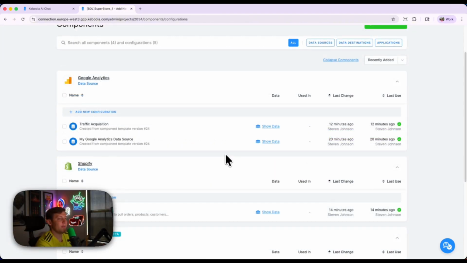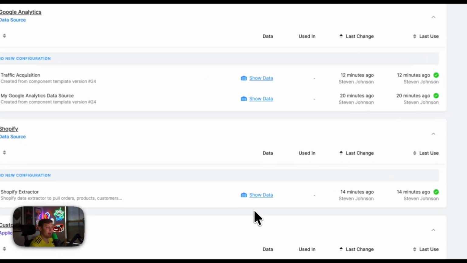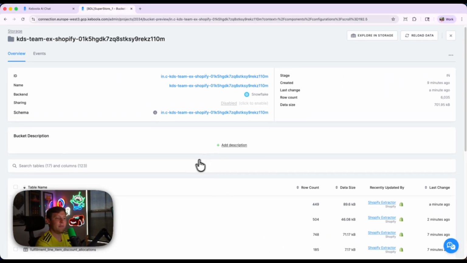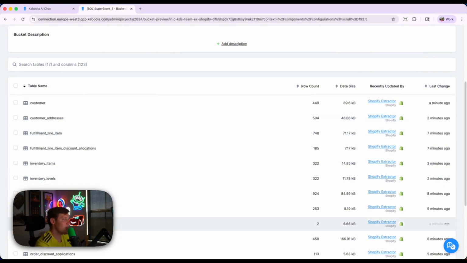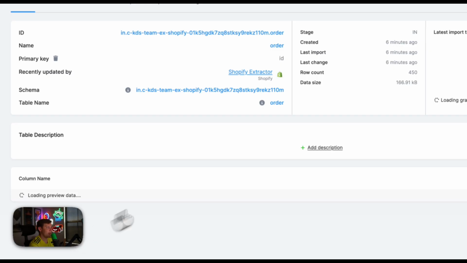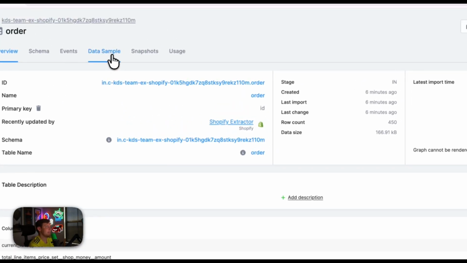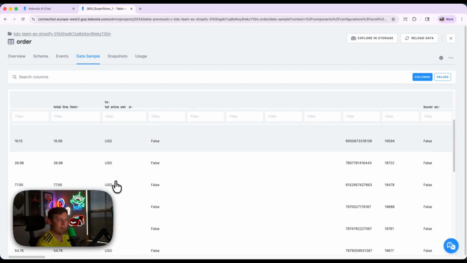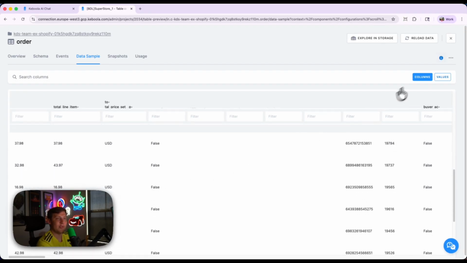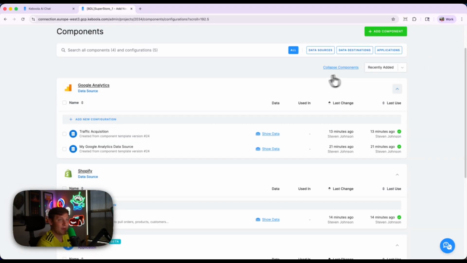So back to our component page here inside of Kabula, you can see that all of our runs are now finished and have green check marks, so they all finished successfully. We can even go into our Shopify data here. If I click Show Data, you can see all of our table names that are pulled in, so customer addresses, orders, location, and so on. I want to go look at the order table. I can click into that, click Data Sample, and it's going to give us a nice little tidbit of what data is inside of that table. So I just want to show off, hey, we actually have data, which is great.